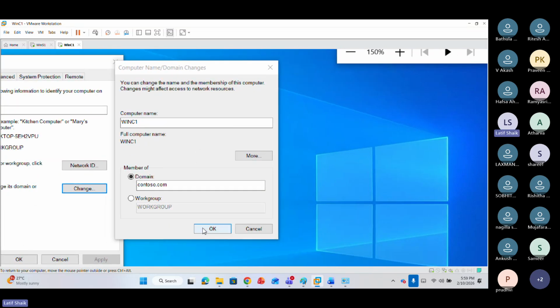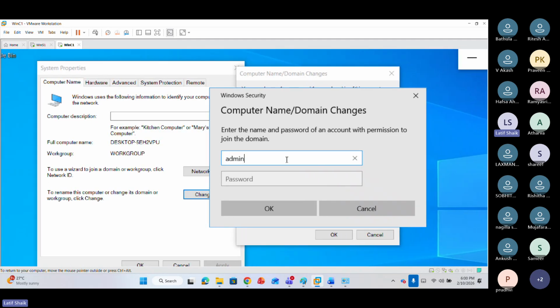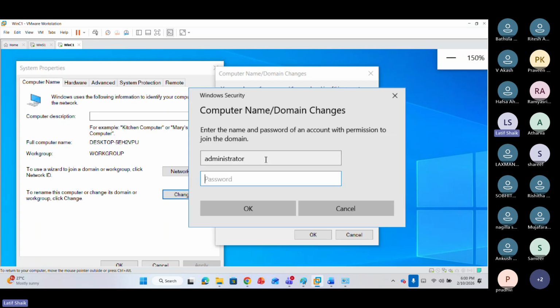Click OK, but it will ask for authentication. You can't join yourself directly. The administrator will join your client to the domain. You're an employee, you can't do it. If you are the administrator, you will do it. So you should know the administrator name and password. I do not have any secondary administrator. I have only one administrator here. His name is administrator only. Okay, administrator.